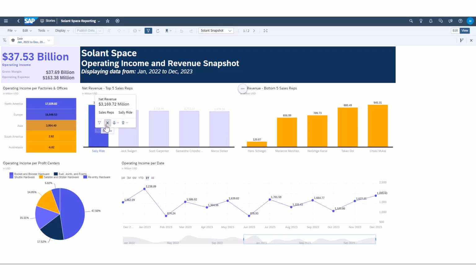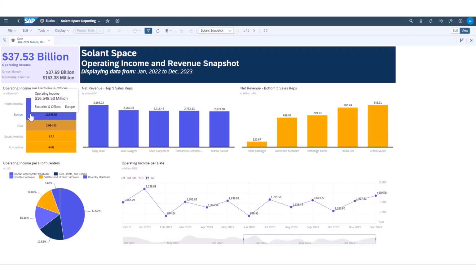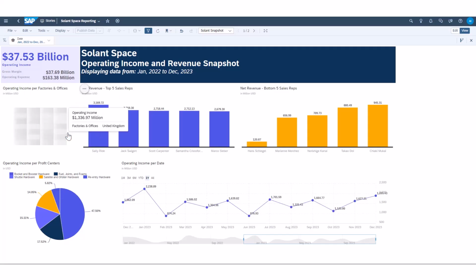I can filter it or exclude it, or I can even drill up or down within the hierarchies that are present in the data for that chart. If I drill down into the Europe factories and offices, for example, this chart will now show me a breakout between Italy and the United Kingdom. I can click on that data point again and drill back up.